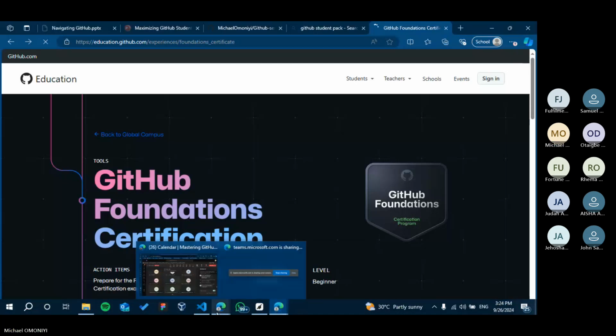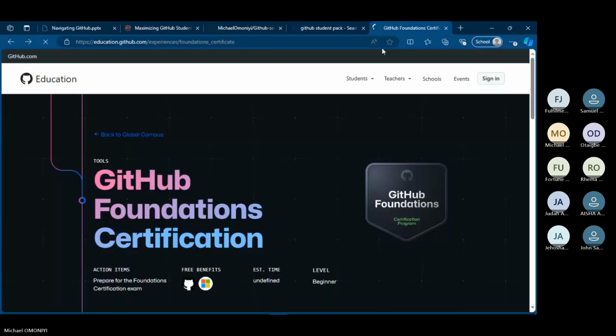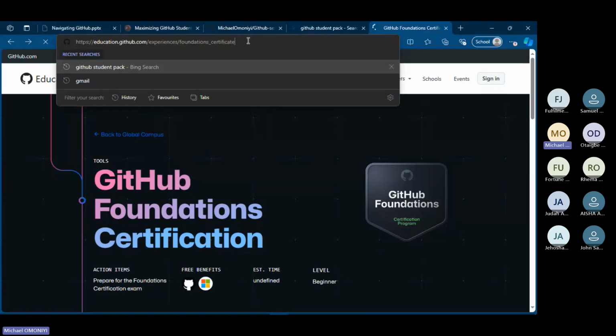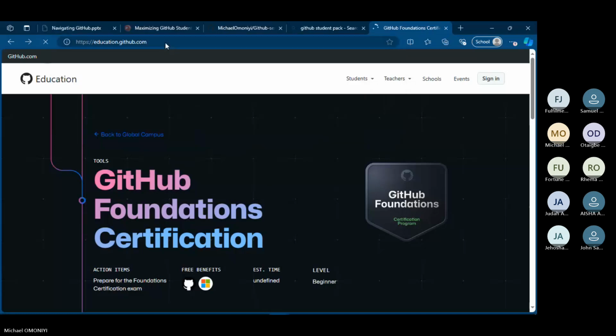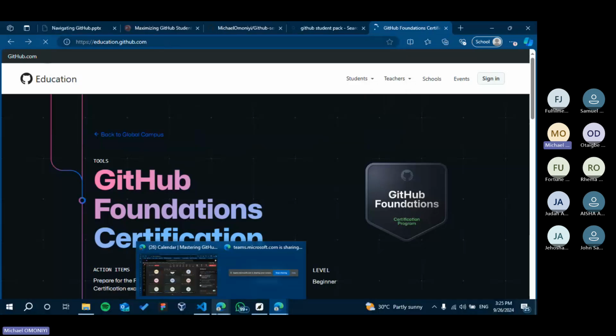So for the question on how you verify, when you're applying, you'll be told to enter your student name. I think a mail will be sent to your student email account. Then some kind of verification will be done, then you have access to it. Let me see if this will load, so I can show us how to go about it. If you have any more questions, you can drop them in the chat.